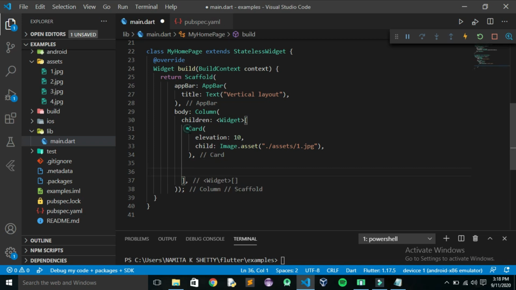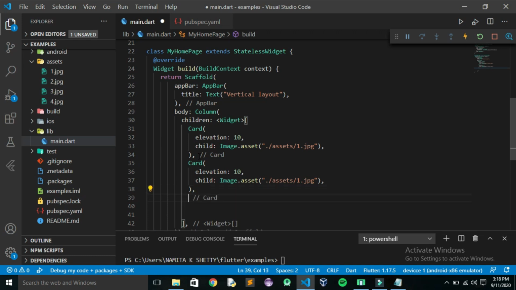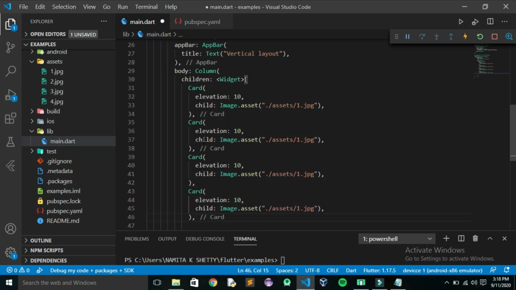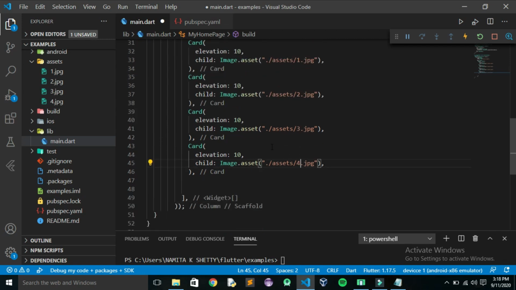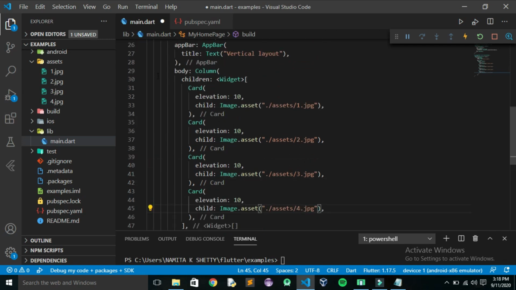So I just need to change the name of the images. This is 2, this is 3, and this is 4. So basically what this code should do is show an app bar, and along with it, it should show the images below that. So let me save this code and let me refresh.